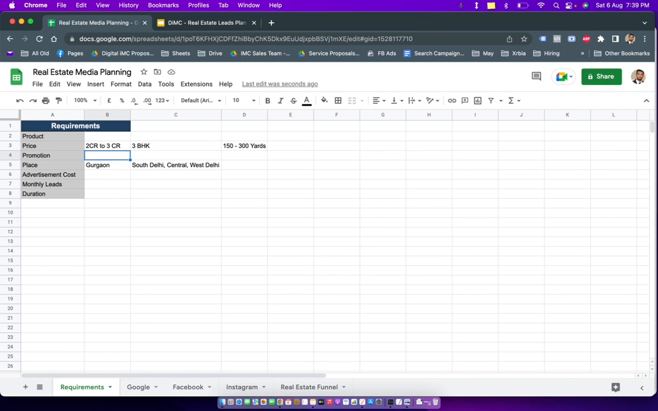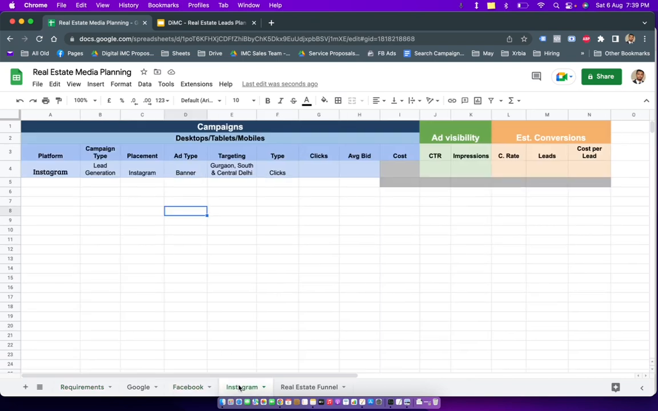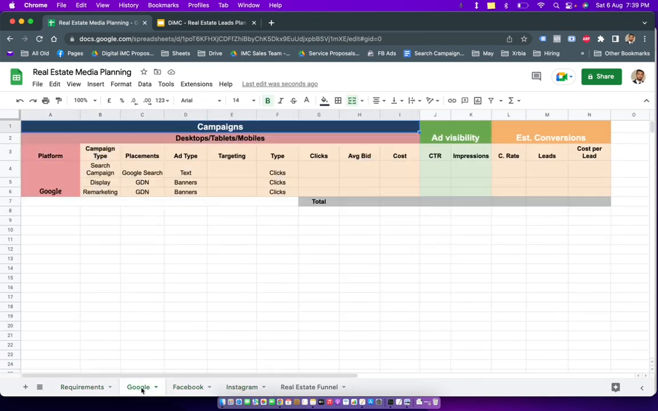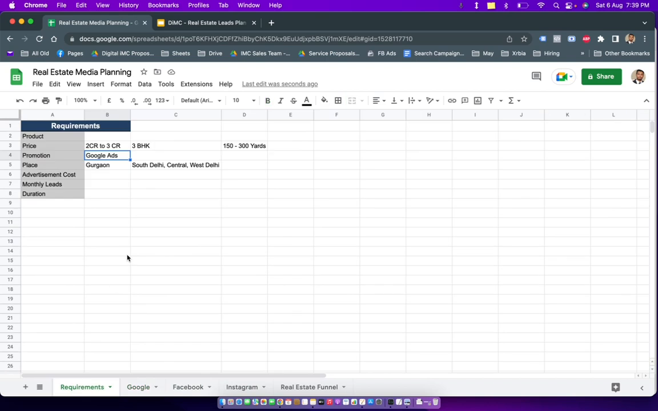But now, considering the fact that the price of this project is very high, I'm just going with Google Ads and nothing as of now. Even though we can plan for Facebook and Instagram, I don't have much time to evaluate this entire planning for them. So I'm just keeping Google Ads for now, and maybe I'll guide you on how you can do this planning for Facebook and Instagram as well.